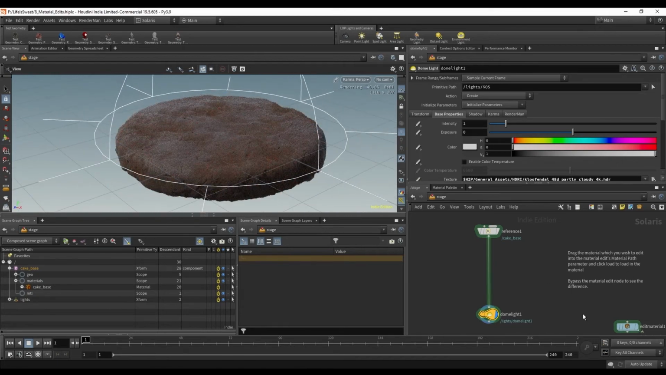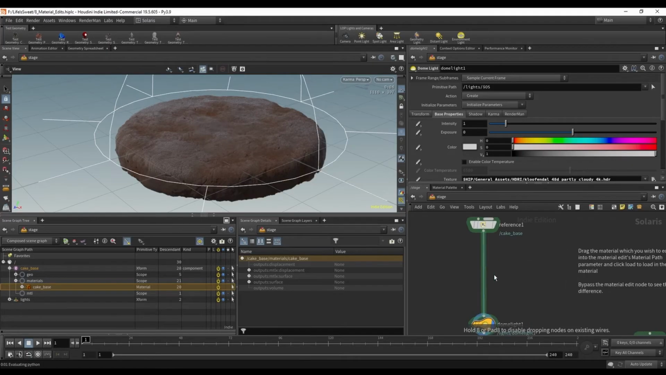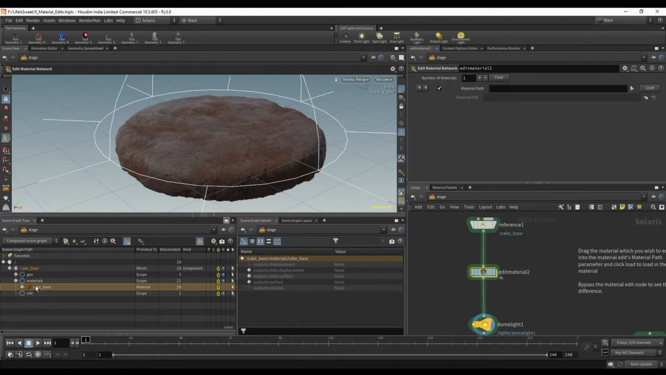Now you may feel stuck at this point because someone may have created this asset for you and you don't really have control over what's going on inside of it. Very simply, we can go over to this cake base over here under the materials, and we can edit that. So let's use a material edit. Edit material network, plug that in between, and all we have to do is drag over that cake base material and then say load.